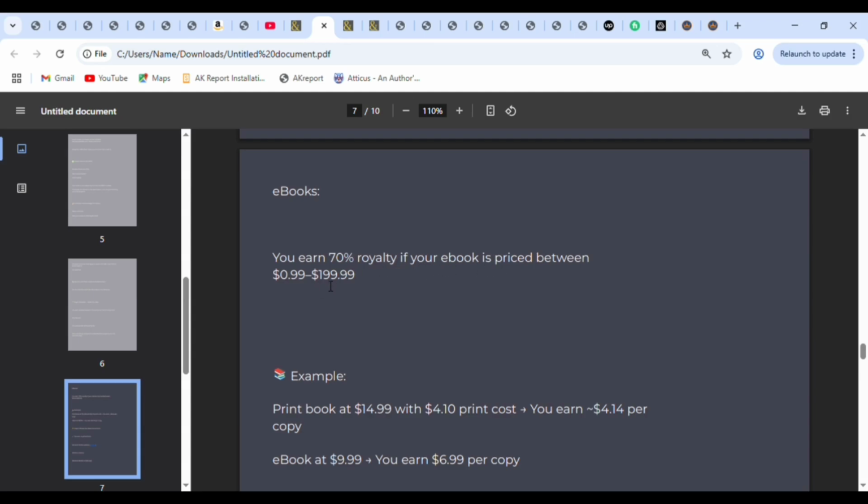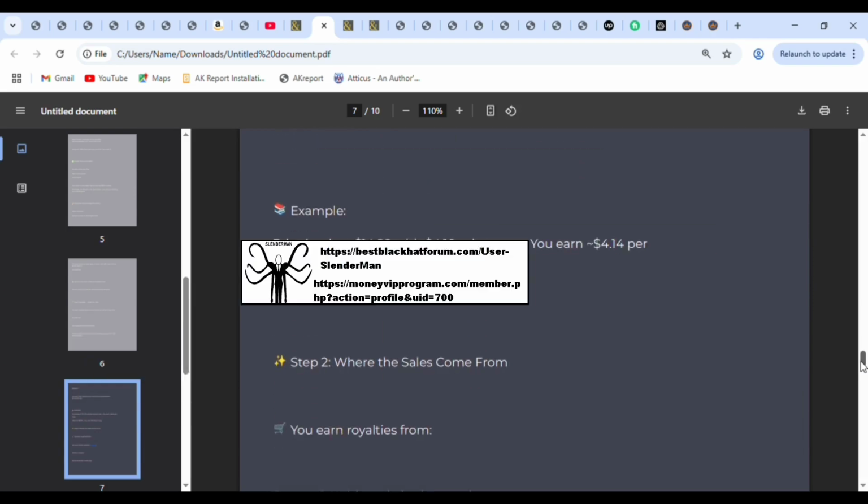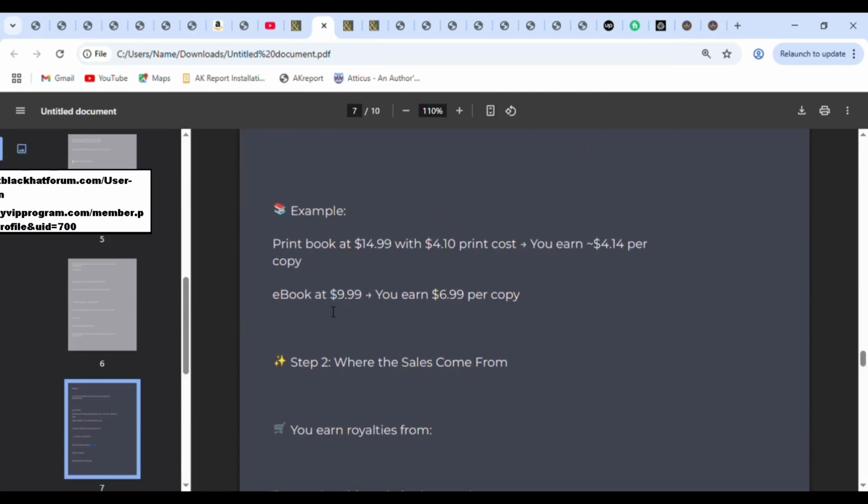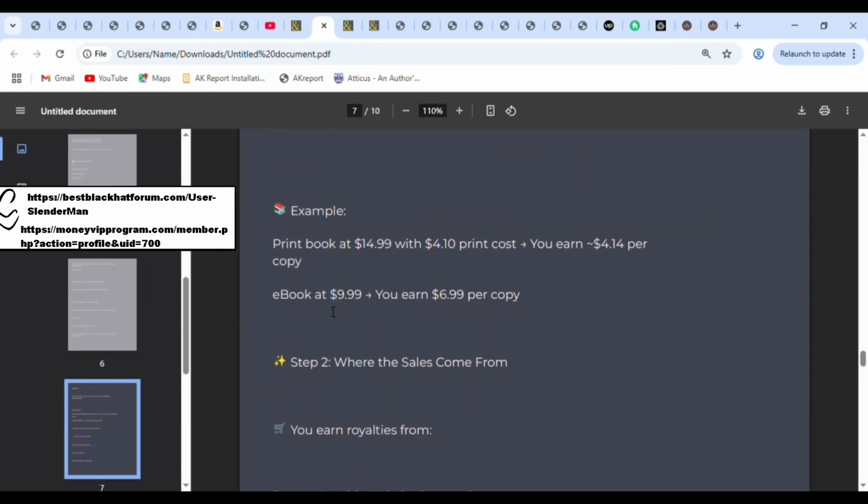All right. Then we have the example: print book at $14.99 with $4.10 print cost, you earn $4.14 per copy. Ebook at $9.99, you earn $6.99 per copy. So you're always able to get more off your ebooks as far as the royalty rate wise.